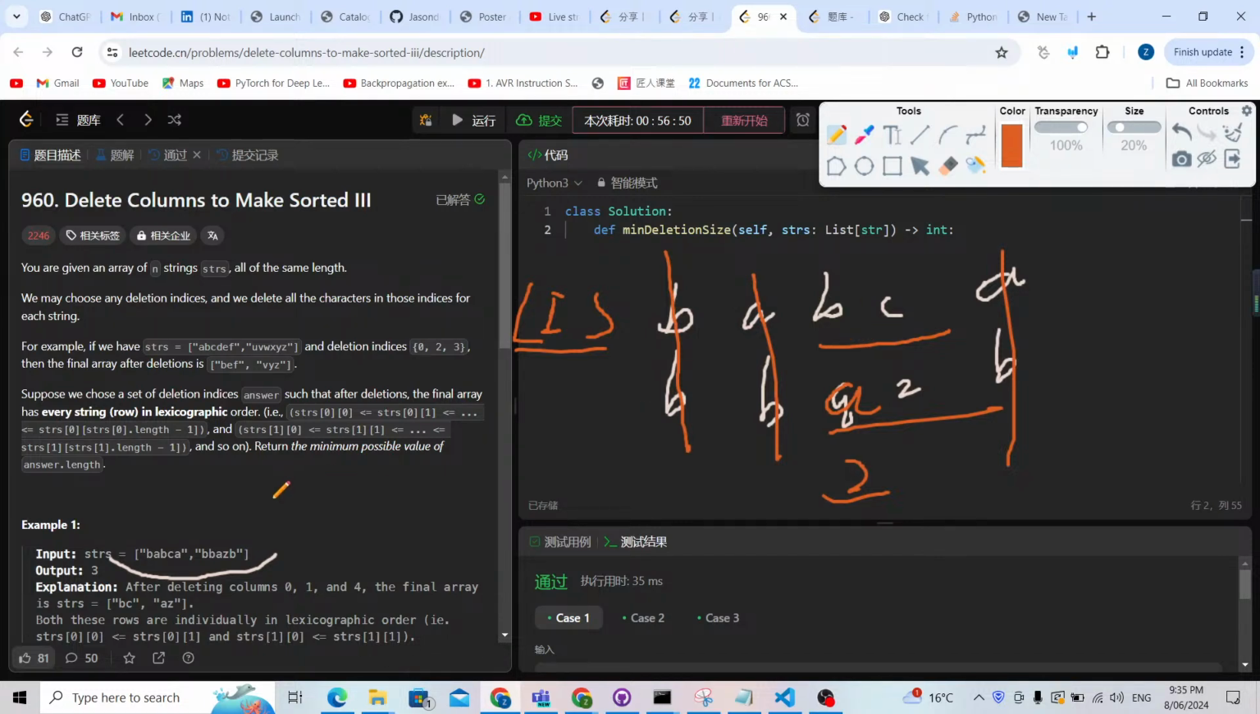So the problem is that we are not given numbers, it is strings. But for each of the strings, we need to check all those characters. So B should be less than or equal to C, A should be less than or equal to Z. If there are more, maybe B and C, Y and Z, maybe there are many, we need to check all of them.